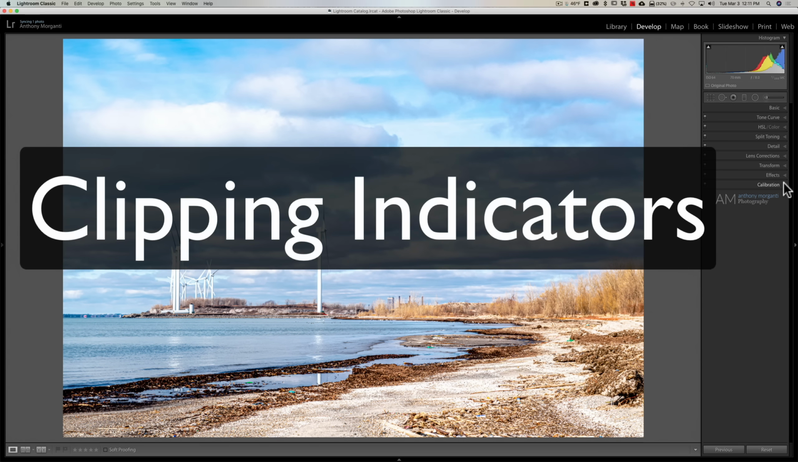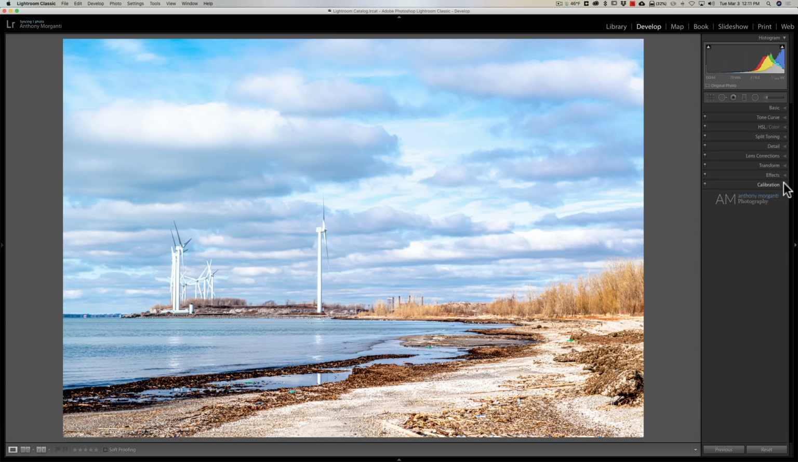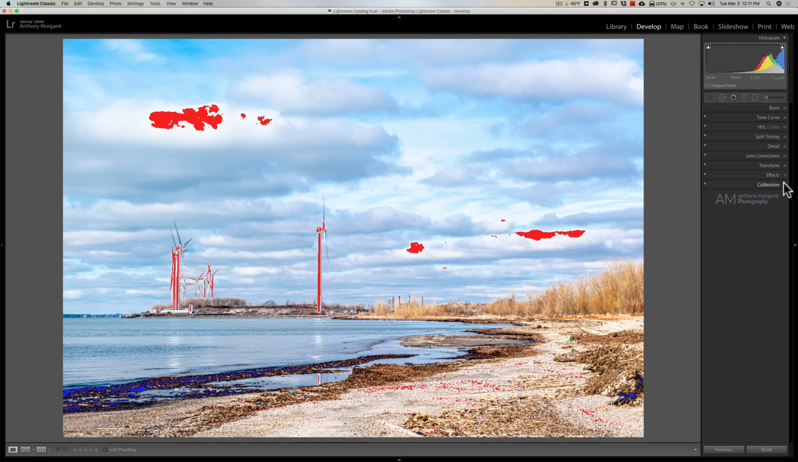As a matter of fact, many photographers, especially new photographers that are using Lightroom, don't even know what the clipping indicators are. And how I know that is they'll email me and they'll say, I have red blotches and blue blotches on my image and I can't get them off. Well, those are the clipping indicators, and I just turn those on by hitting the J key on my keyboard.